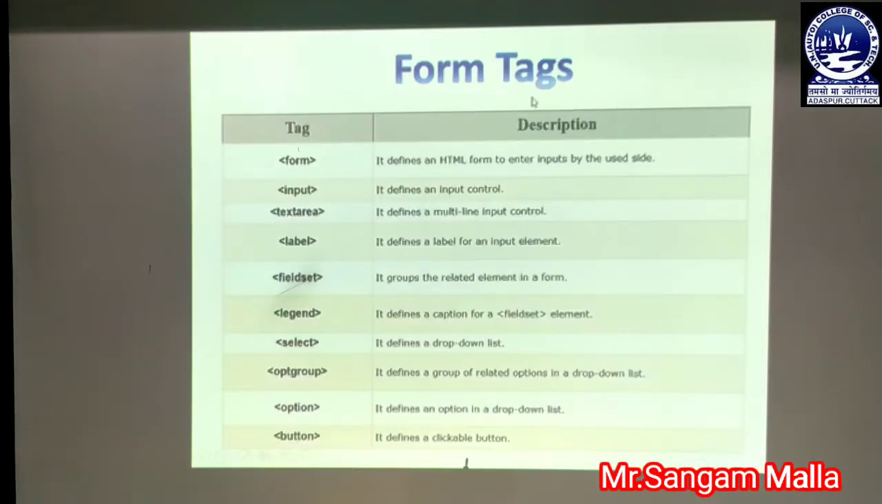Now we will be moving to different form tags. So the first tag that comes to our mind is our form tag. It defines an HTML form to enter inputs from the user side. That means whenever the user wants to send any input or give any input to the web page or anything, at that time the form tag is mostly required.